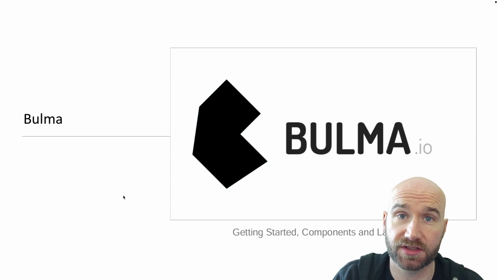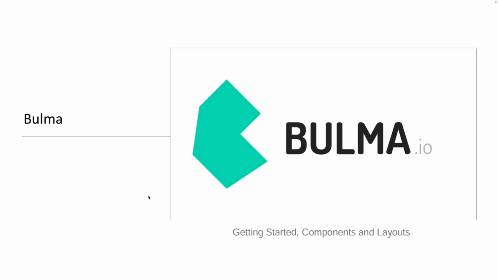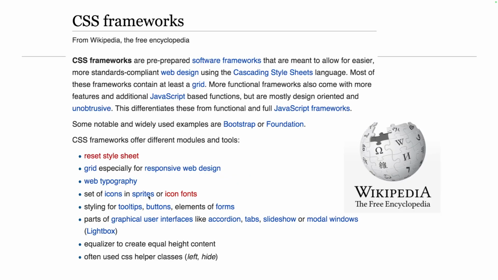Hey folks, so today we're going to look at a CSS framework called Bulma. So what is a CSS framework?